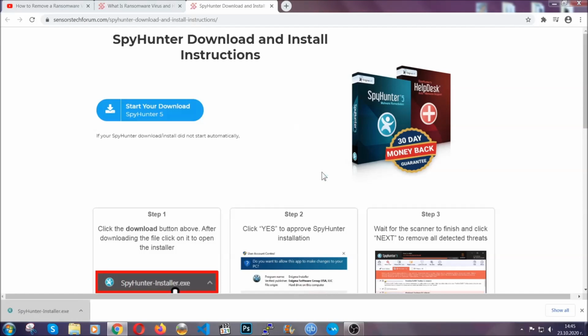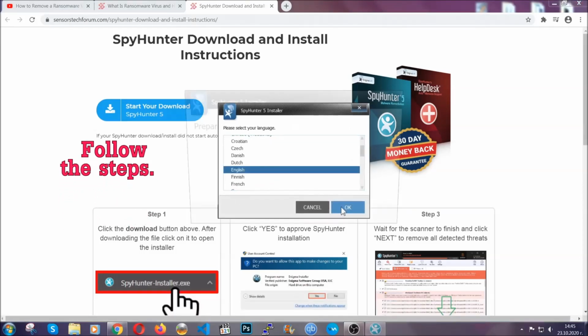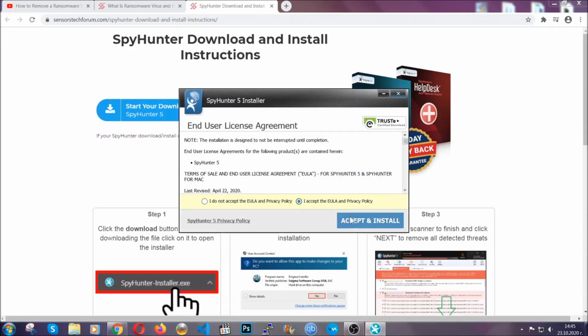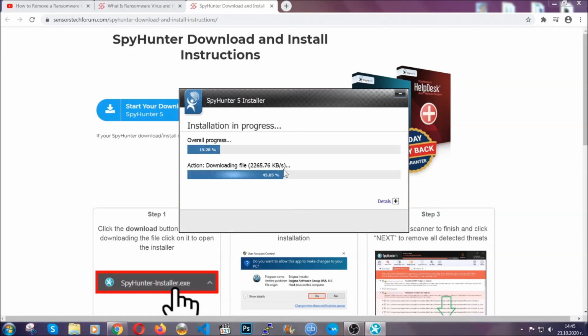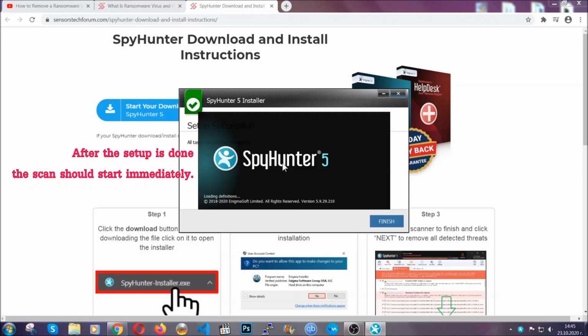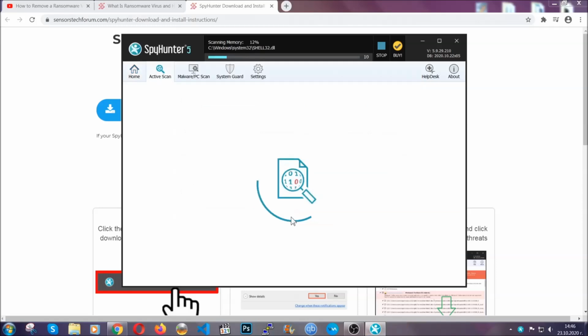It's going to take you through a language and installation steps process. Simply follow those steps, agree with the license terms, and then click accept and install. Installation should take about a couple of minutes, and after that, when the setup is done and you click finish, the scan should start automatically. Now, this software doesn't just scan for the virus files. It's going to detect any potentially unwanted objects, any adware, any cookies that may be tracking your information, and so on.